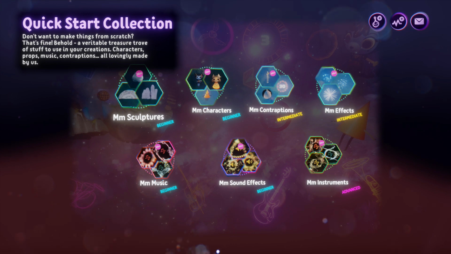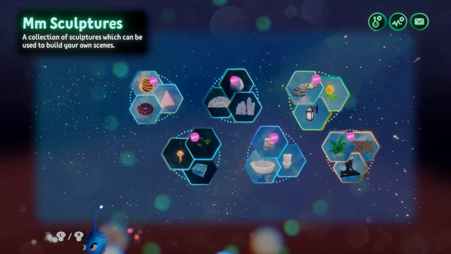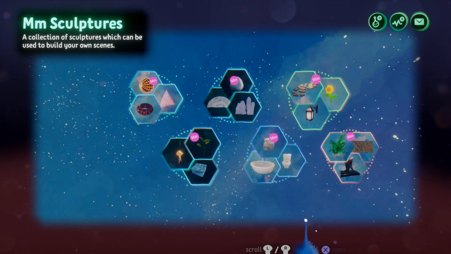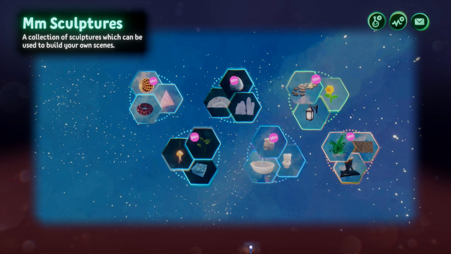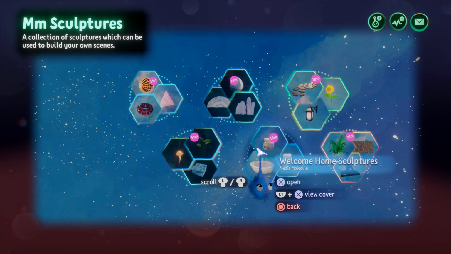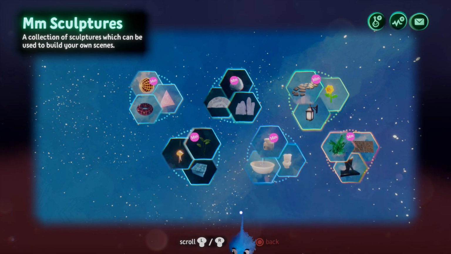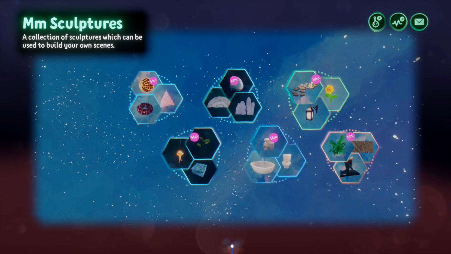Now they are available in the Dreamiverse as kits in their own right, but in the Quick Start collection they're separated up into sculptures, characters, contraptions and effects, and then within each collection they're separated into their different styles. Now the styles of these kits are specific to whatever it is that they built the kit for. Now these kits are Dreamiverse Dash, Ancient Temple, Ancient Times, Welcome Home and Welcome Garden, and also Inside the Box, which is the VR set. Now the style of the props within these kits will depend on what it was made for.